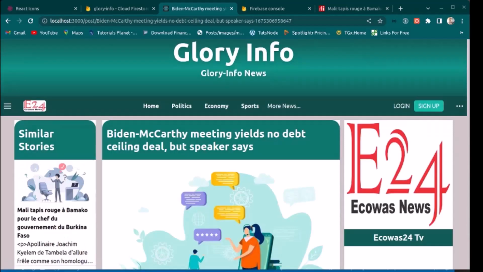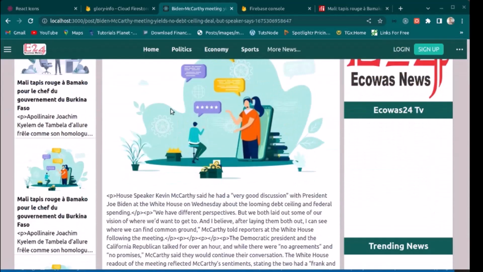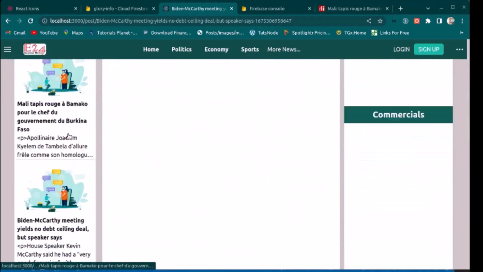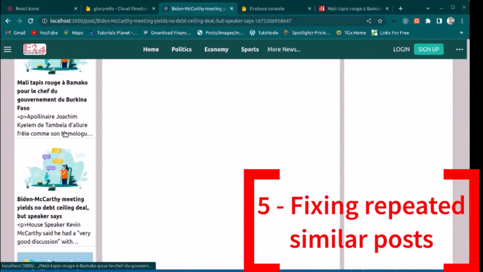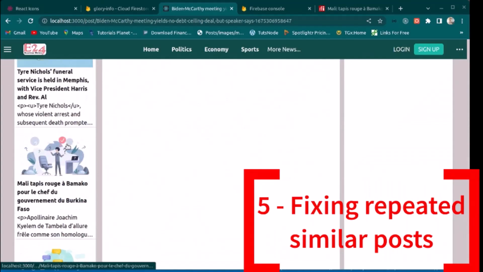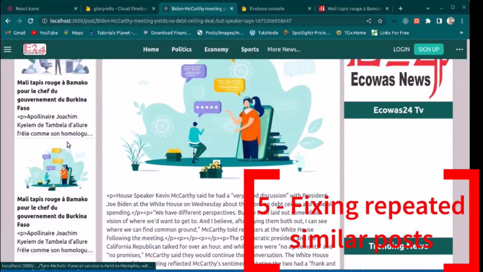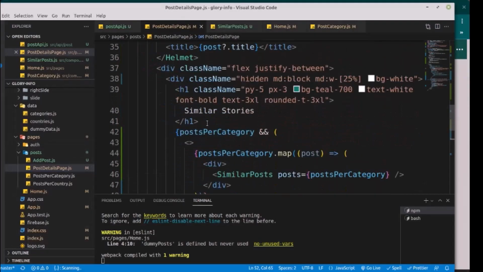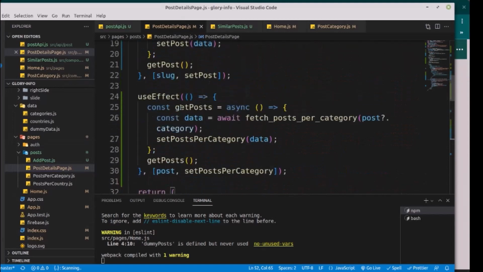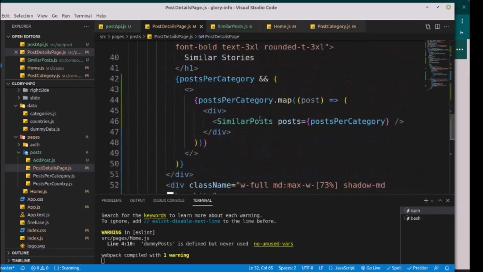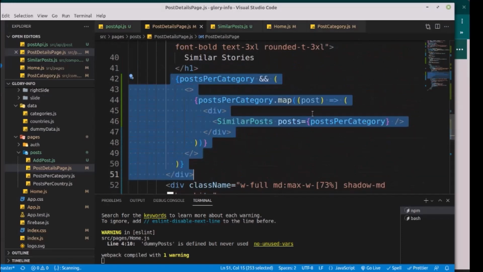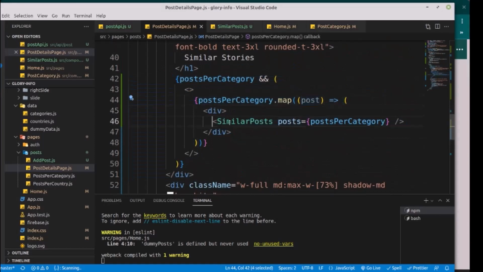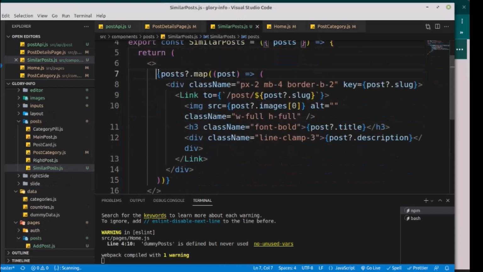Hello, friends. Welcome back. The problem that we have in the previous lesson is this. We see these similar posts are so many. We have some posts, they repeat themselves in this place. The reason is simple. When you go here in the post detail, we had the post per category here, and we are looping over this post per category. Okay, so we have a loop here, we have this post, and we go to similar posts, we have then the loop here again.